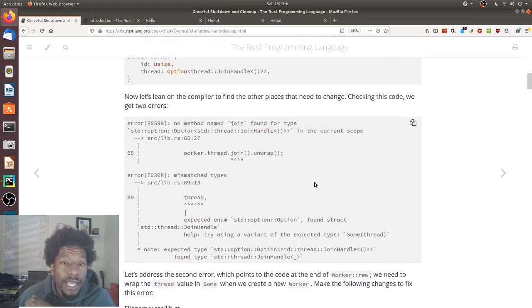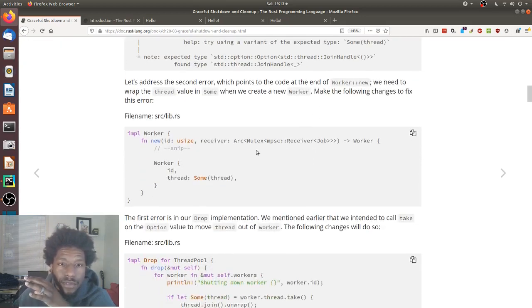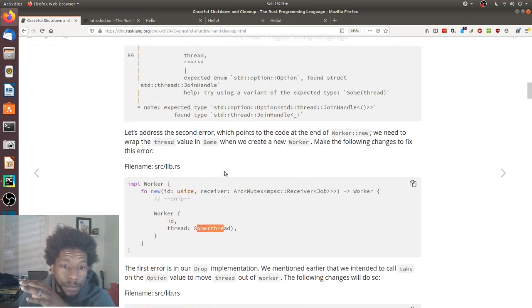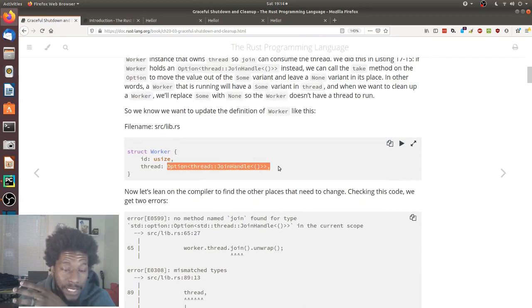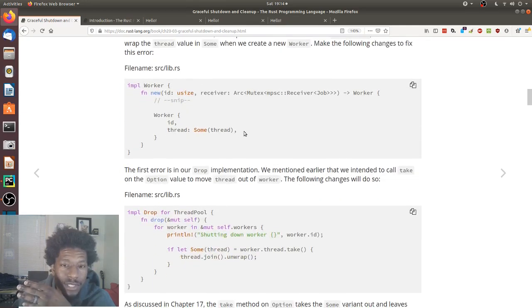Oh, yeah, the second error. I see. So they changed this to Some, and they had to do that because we changed this to option. Because this type changed, or at least this signature changed here, we need to make sure that we adhere to the new signature. So we need to make that Some. We can do that now.